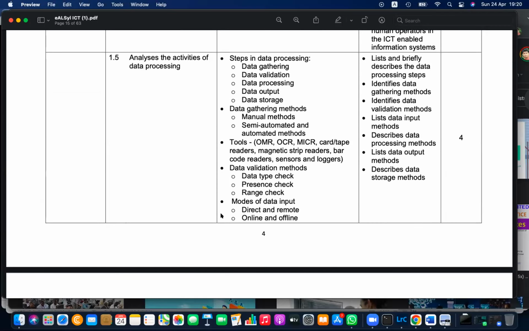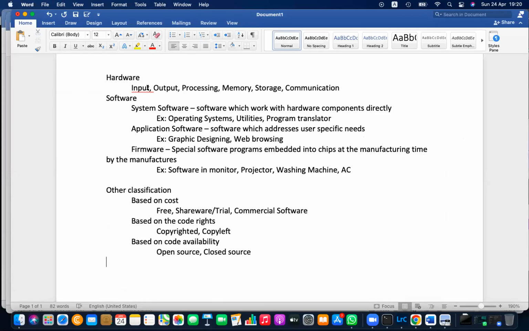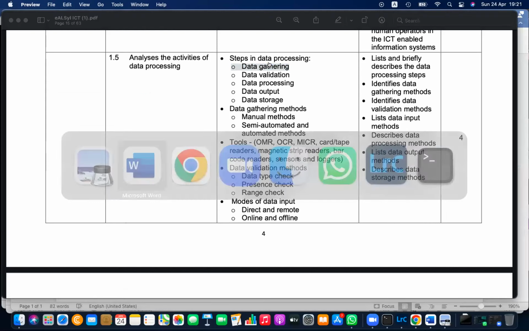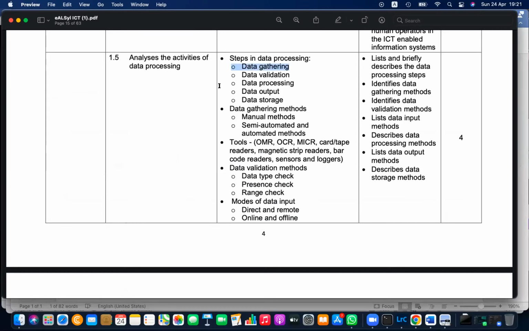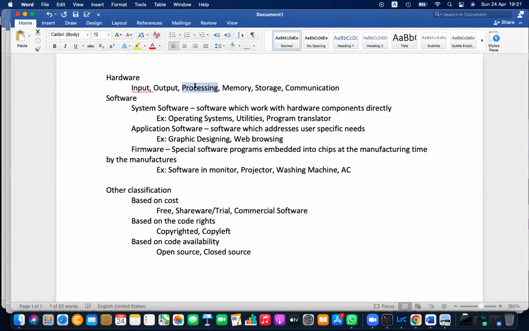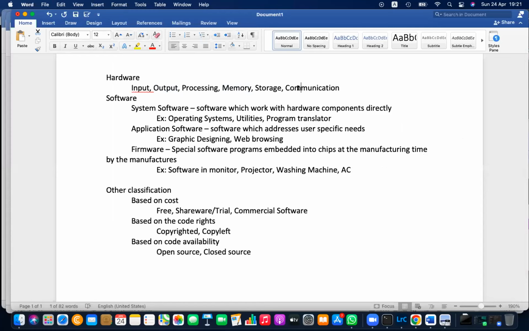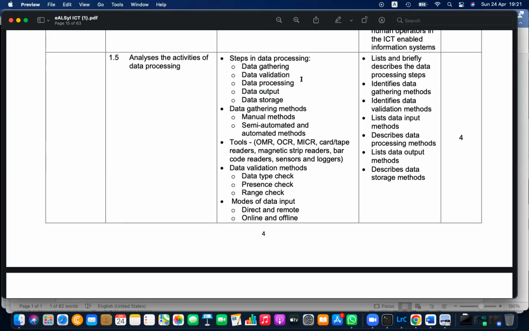I have said in the previous lesson about the different stages of data handling. So when we discuss these input devices, basically input devices are used for data capturing, data gathering. Output devices are used for data output or data presentation. Processing devices are used for data processing. Then memory devices are used for data representation. It is not here, but data storage can be taken. And for communication, data communication devices are used.